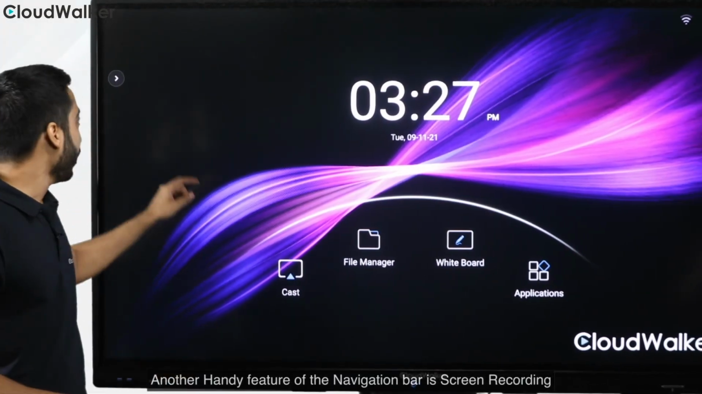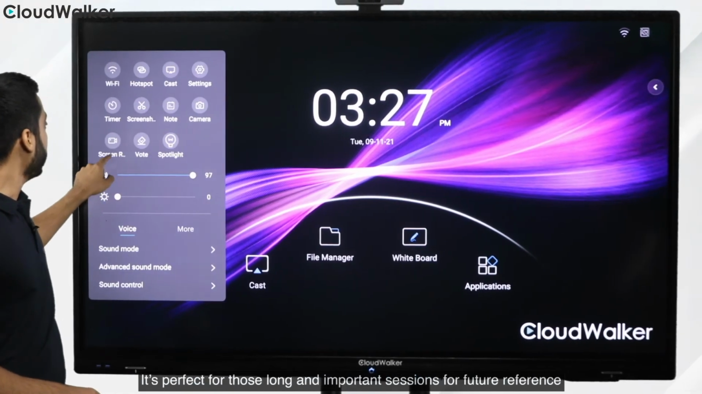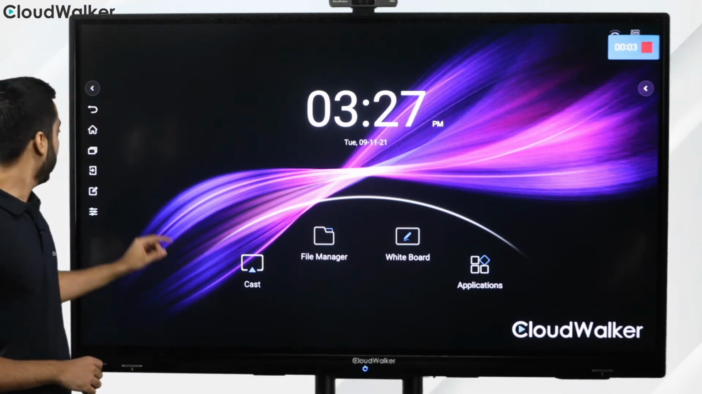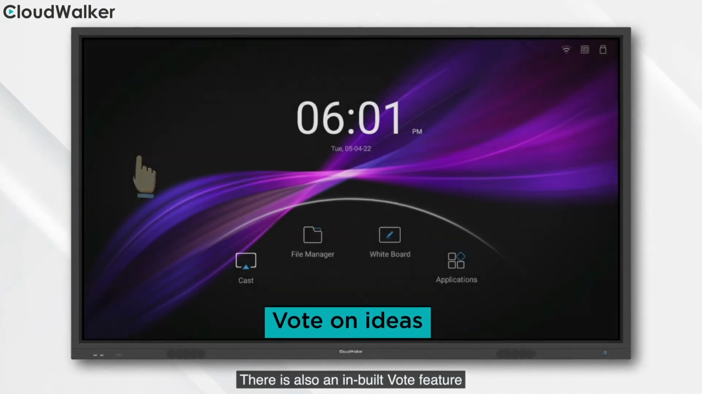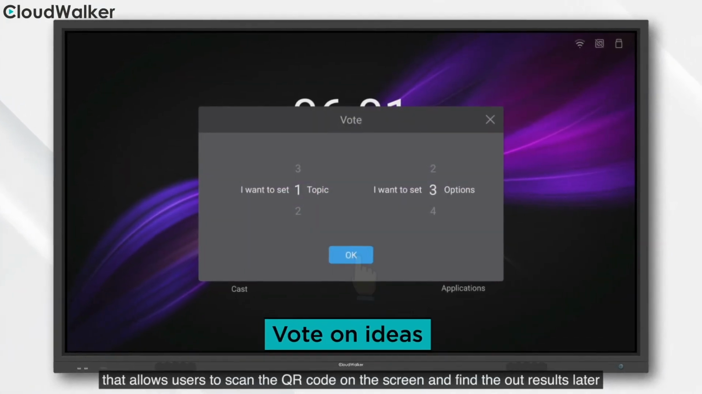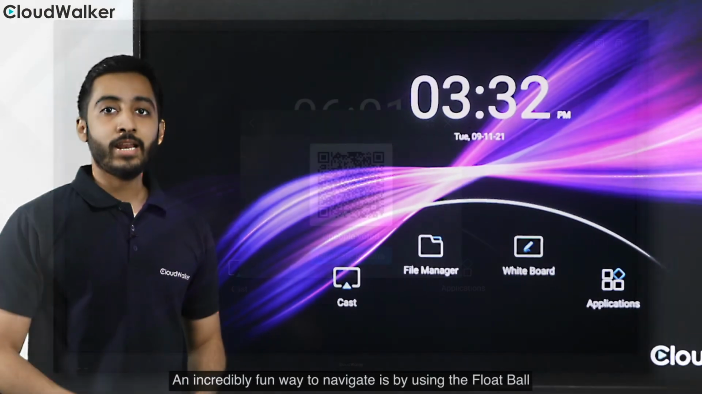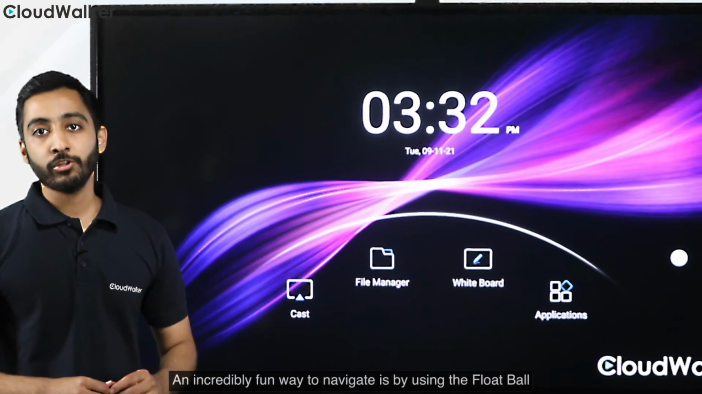Another handy feature of the navigation bar is screen recording. It's perfect for those long and important sessions for future references. There is also an inbuilt vote feature that allows users to scan the QR code on screen and find out the results later.